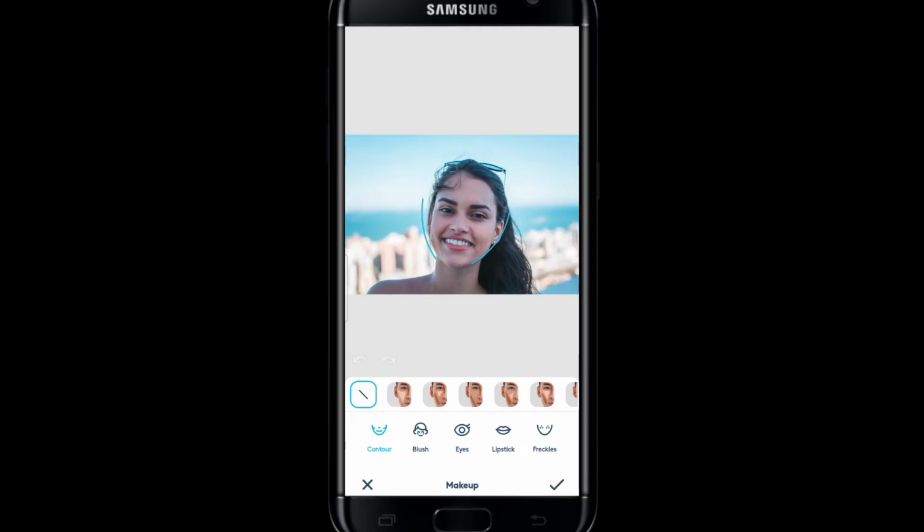Now from the makeup screen, just tap on the lipstick option and now you can choose from various different colors for your lips. Just go ahead and choose your desired lip color and you can also adjust the levels by using the slider above it.